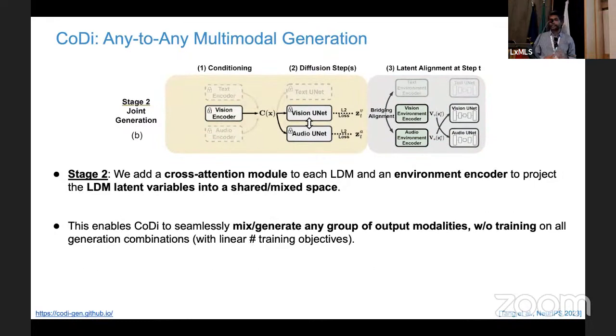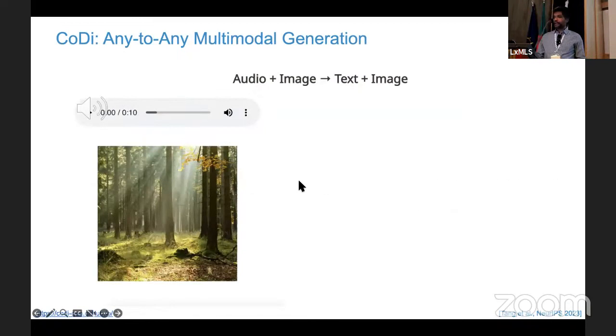On the output side, you first add a cross-attention module to each LDM, and then we have this environment encoder, right, whose job is to project these LDM latent variables into this mixing space, where you can mix the output modalities. So yeah, this is the basic idea. This was a collaboration with Microsoft through one of my students.